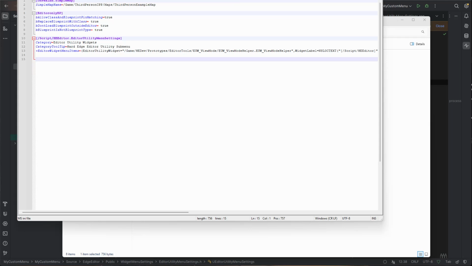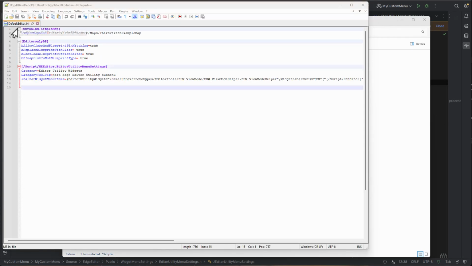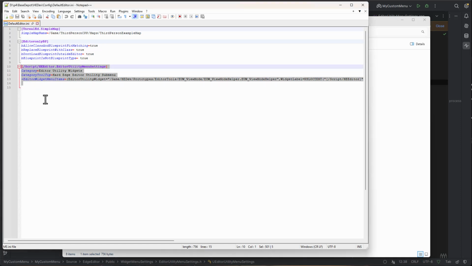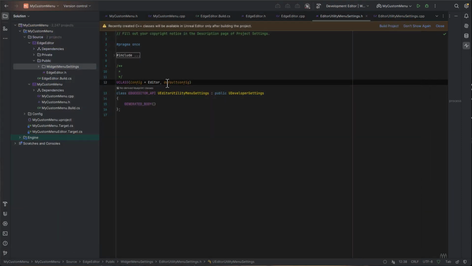And so when we talk about it being a default configuration, this is what I mean. It is inside an actual default config file that comes with the engine. If you didn't put that specifier on, it would create its own file, so it would be separate from this. In my case, I left it as default because I want it to be inside the default editor INI. That's what that specifier is telling Unreal to do.